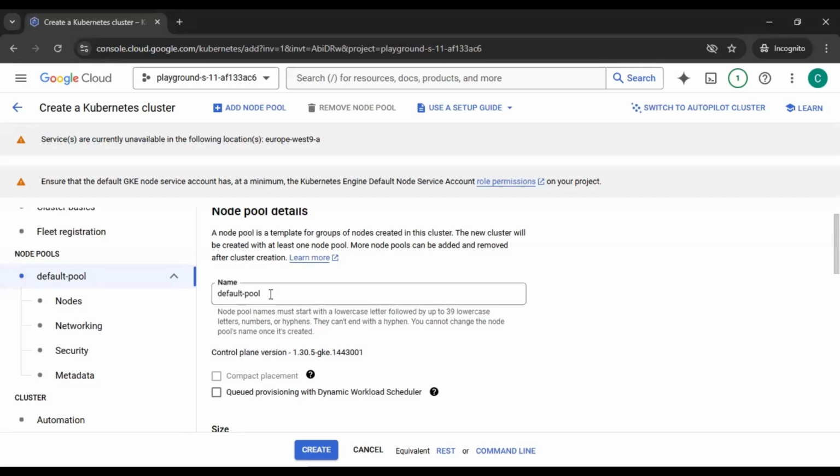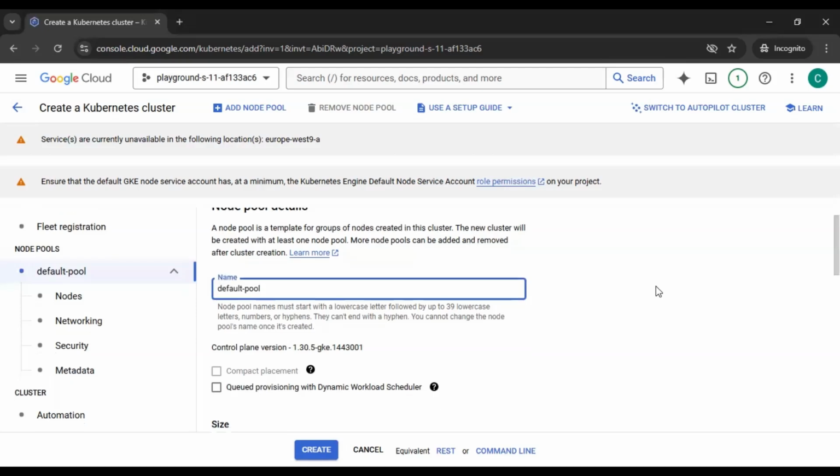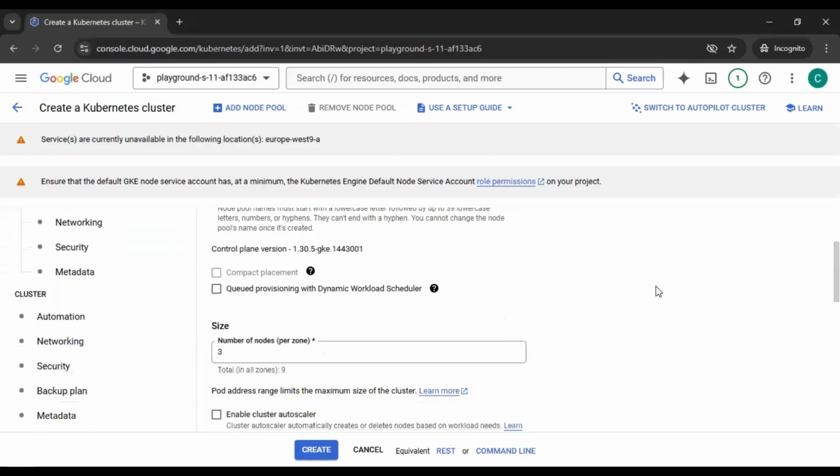One GKE cluster can have multiple node pools, and similar kinds of activities or workloads can be put in a node pool. So you can physically and logically divide your workload into different node pools, and you can configure your node pools accordingly. For now, I'm just going to name this node pool default pool, whatever is given over there. This is the control plane version that it is mentioning, 1.30.5.